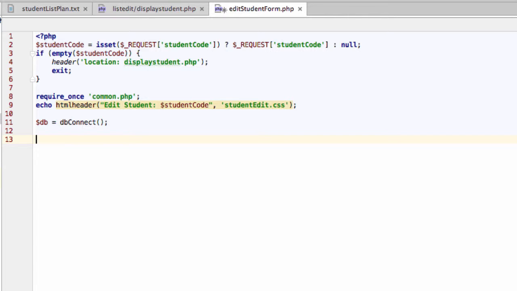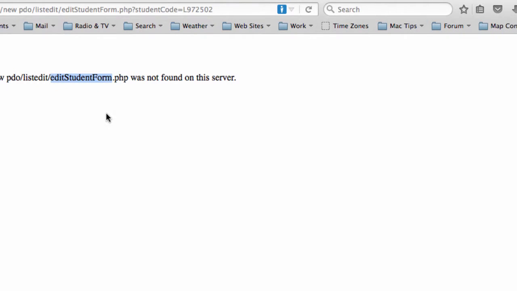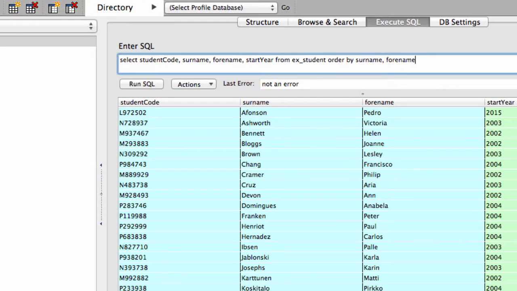Now my SQL statement is that I need to, in a way, do what I did before, let me just get to that, do this, except I only want to see the student where the student code equals a particular something. So where student code equals, let's just try one out. Let's try that one, L972502.